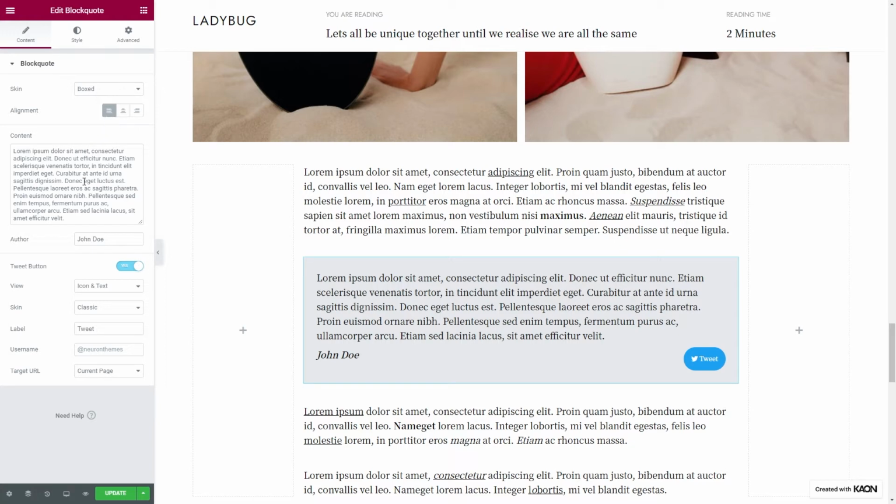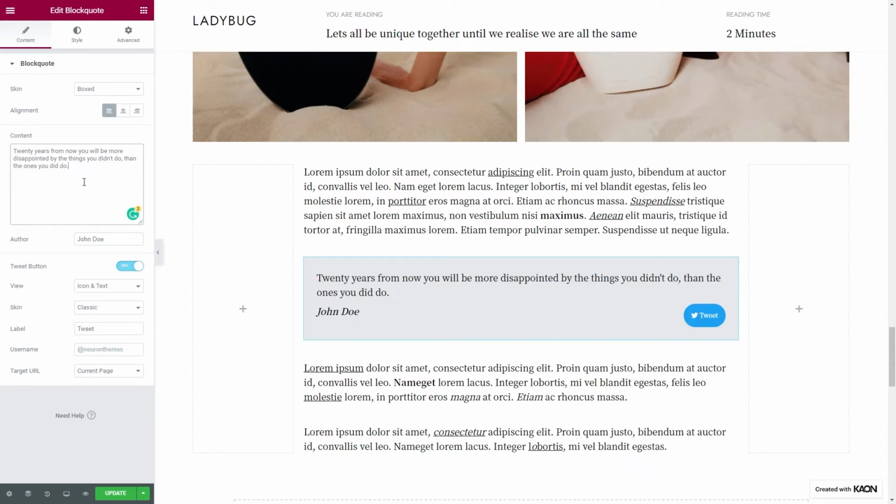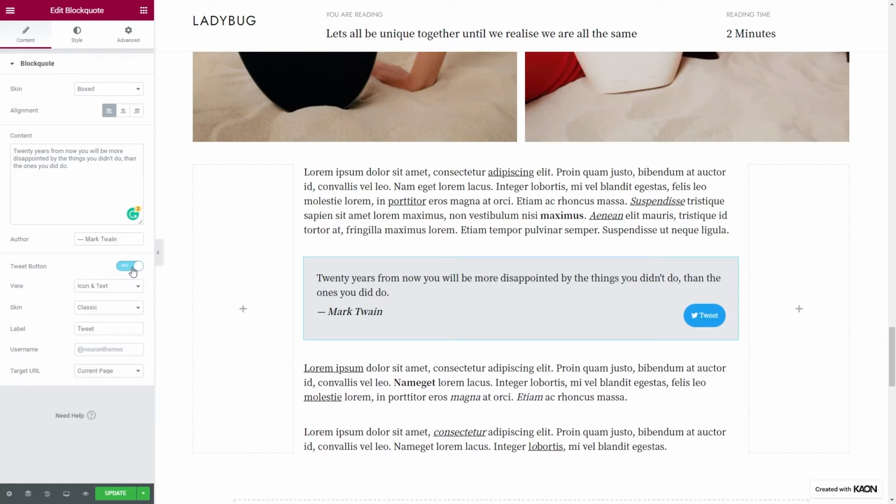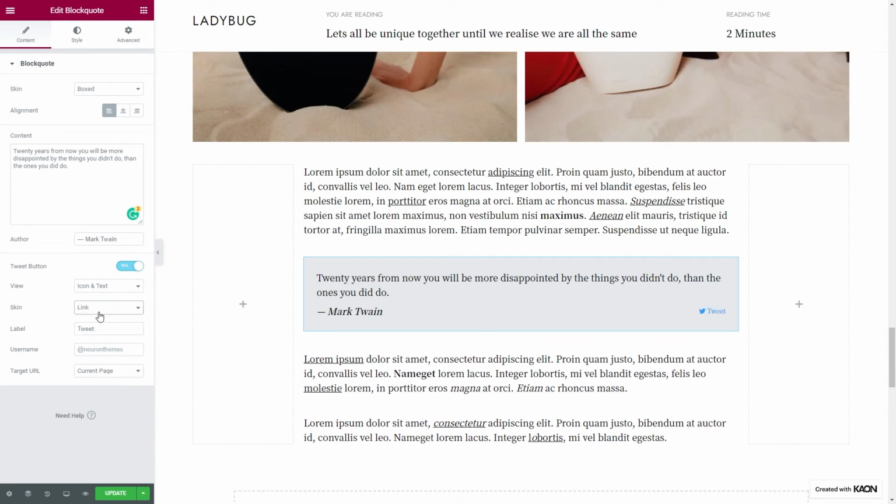Here, in the content section, you will type in the content of the blockquote, as well as the author. You can choose to either show or hide the tweet button. And if you switch the handle on, you'll have more settings to configure. From View, you can select to show the icon and text together, icon only, or text only. We'll go with both. From Skin, you can choose either Classic, Bubble, or Link.